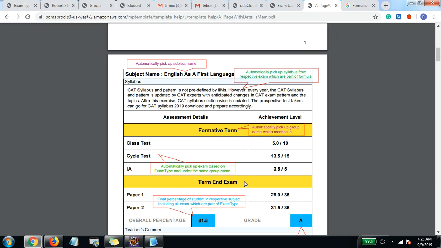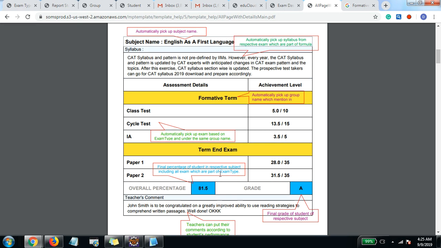Generally, schools generate this report at the end of the term, and if they want to divide the assessment into two parts, there are the results of the formative assessments like class test, cyclic test, and the result for the exams which have been taken at the end of the term. The important part is this: the consolidated marks of this class test, cycle test, paper 1, paper 2 should be 100.